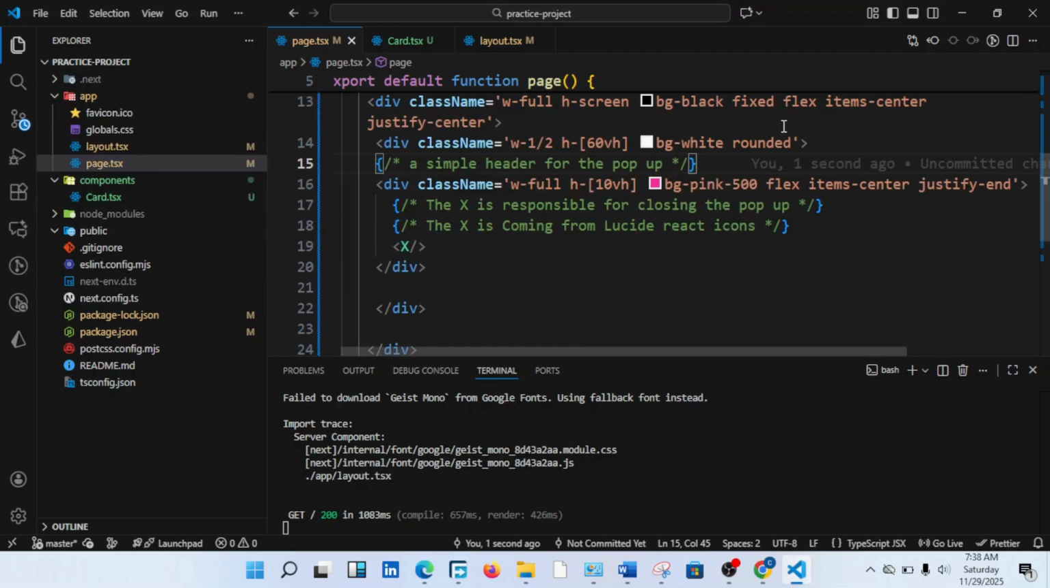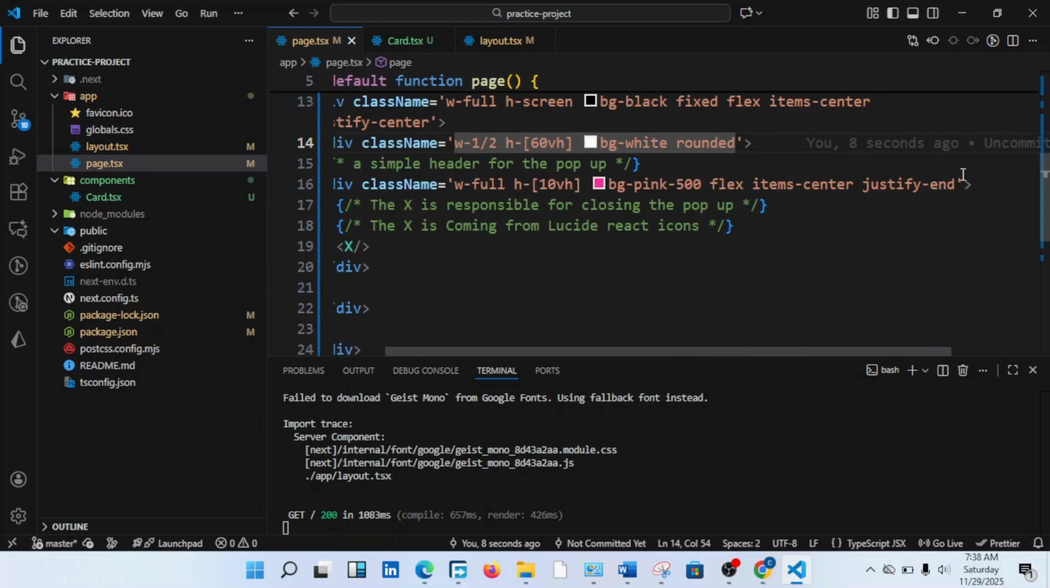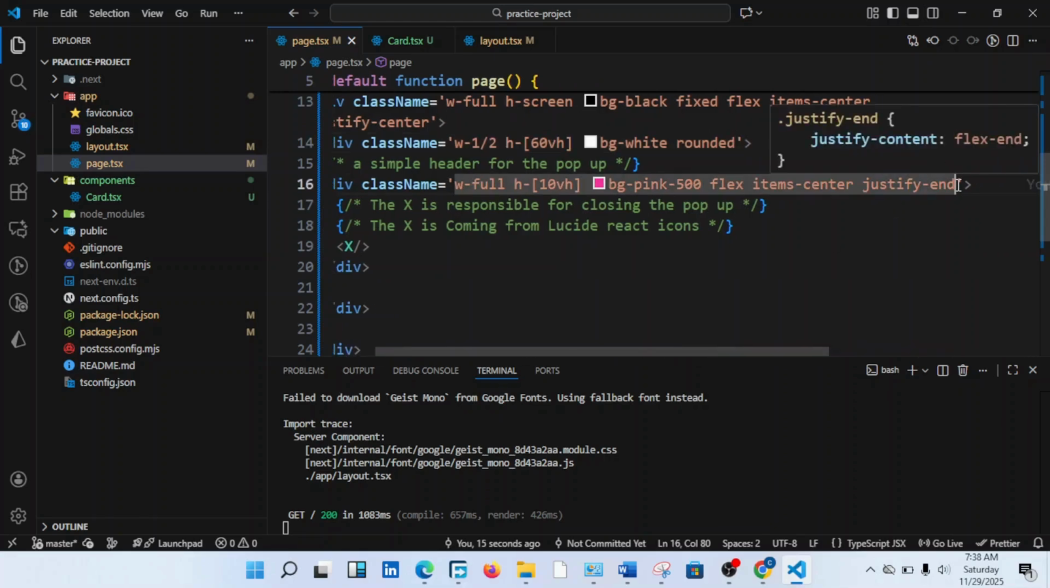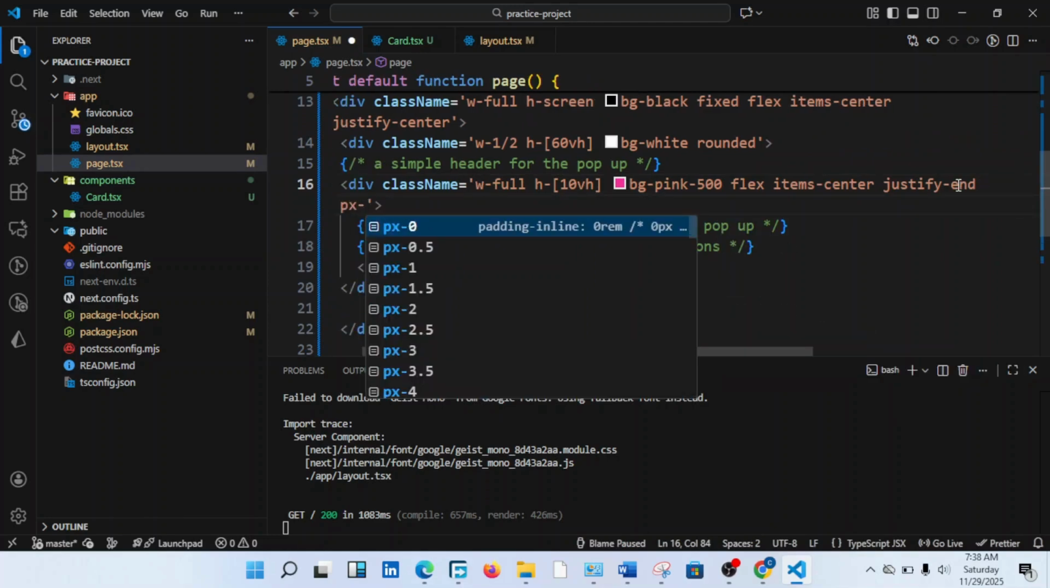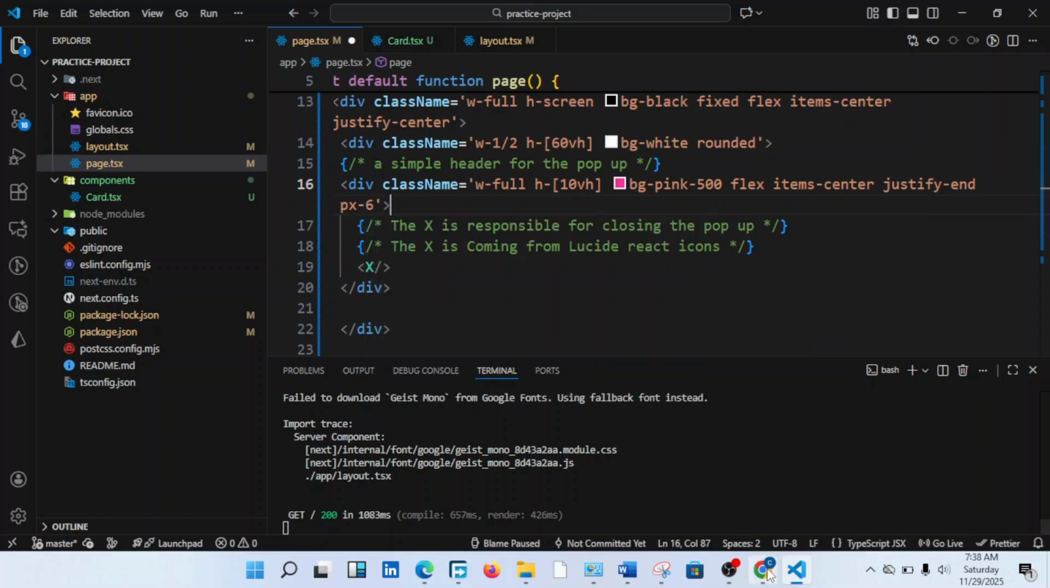Now I'm going to put on the overall container, which is this one here. No, not the overall container, this very container which is here, holding the X. Maybe padding px of about 6. So here it looks like it's there.